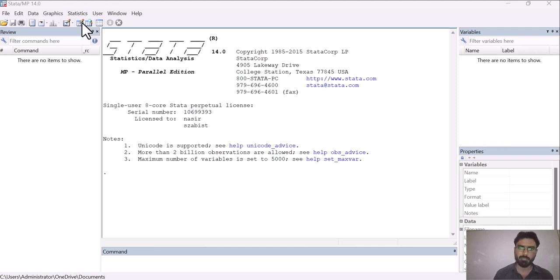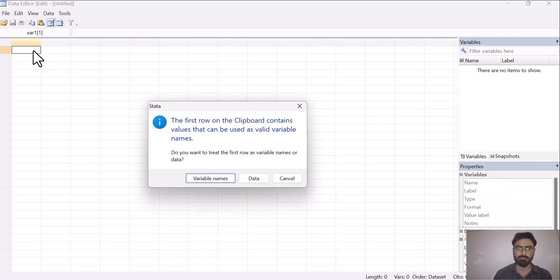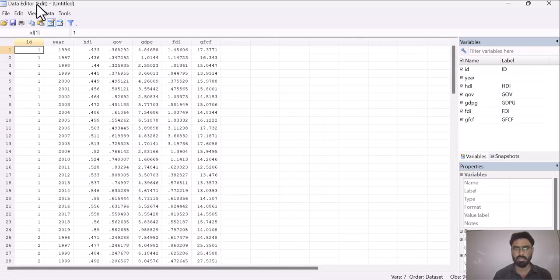As I have already copied my data, now go to the data editor option, click on data editor and paste your data here. Here it will ask whether you want to treat the first row as variable names. Yes, we are interested in treating the first row as variable names, so click on this option, variable names. Here you can see that all of our data set is now available in the Stata file.